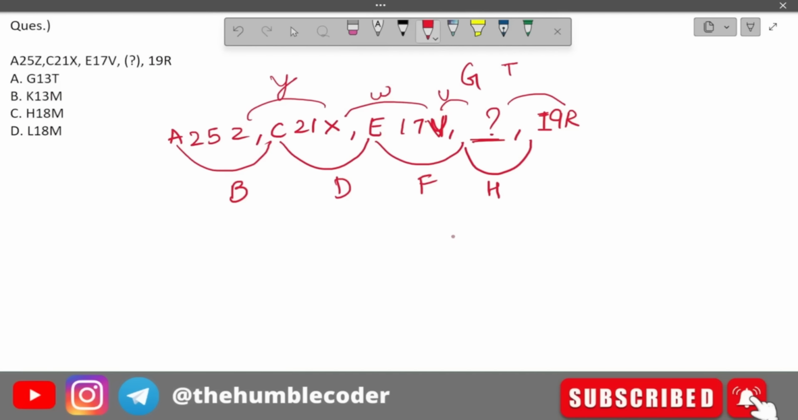So we have already found out which are G and T. Okay, G and T. Let's see if we have any option. So yes, we have G and T with the options. So in this way we have found out the answer.